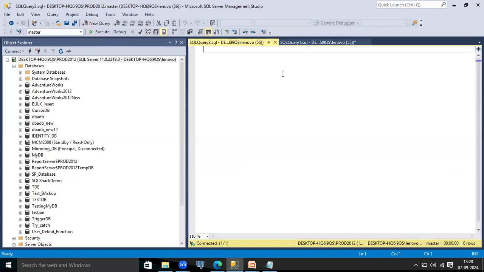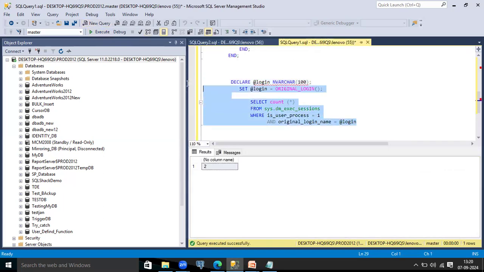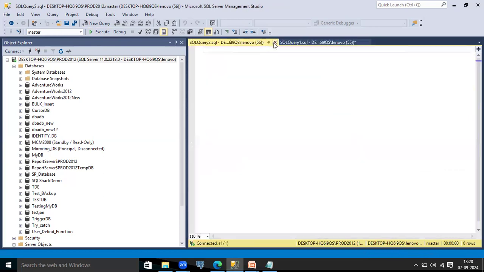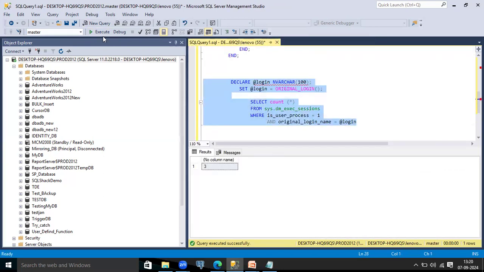What I have done: if I increase the count by one more, what is the value? The value is 3. So I will close this and run again. Let's see now. So it is 2 connections, right? I hope you understood how the script has been written. This script, when anybody tries to log in to the SQL Server and makes a connection, at that time what will happen?